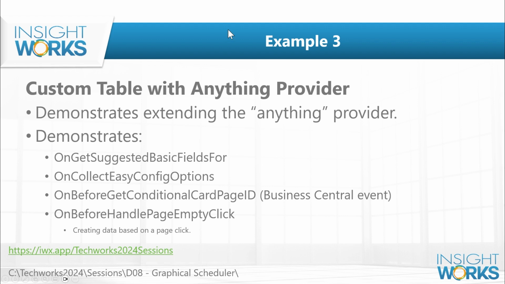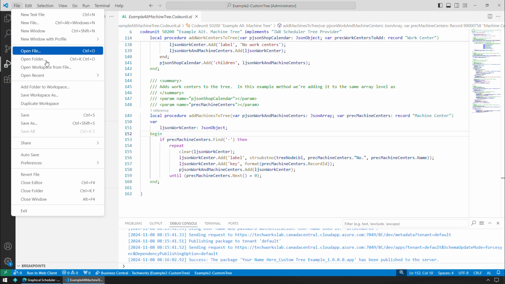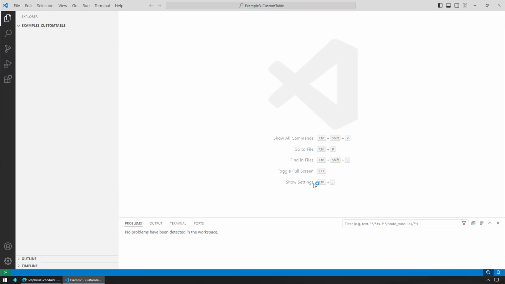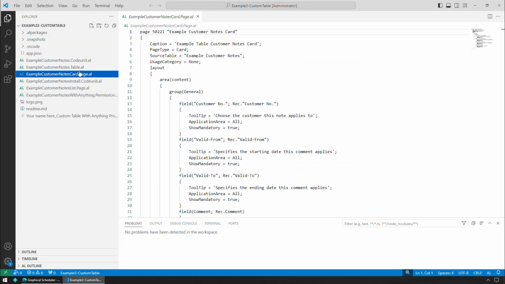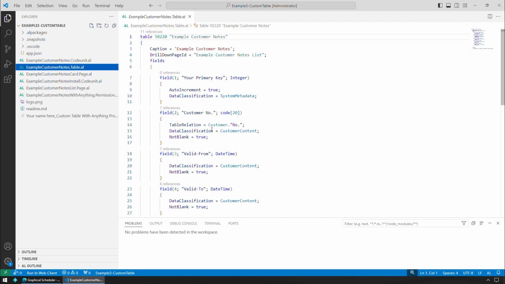All right, so let's head into the VM again. We're going to open up now our third example of a custom table. This one comes with a little use case. Our use case here is you've got a custom table and it just has some data, right? So imagine your own custom table from your own app or your own extension that would have kind of similar data. And in our case, we've got a customer note.